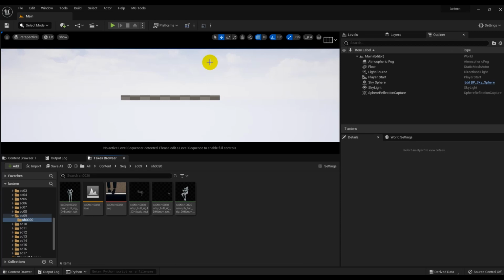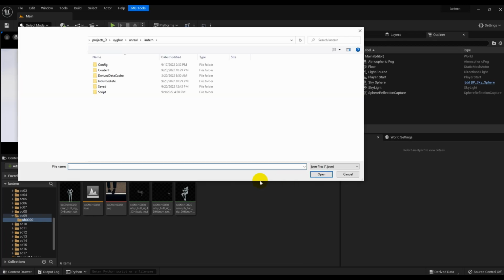So after you've exported your data out of Maya, you come to Unreal Engine, and if you've installed the tools correctly, you'll have a new menu called mgTools. And there are just a few buttons in here. The first option is the one that you'll be using the most, and it's called Import Maya Data. So select that, and it's going to open up a dialog, and it's filtering for JSON files.